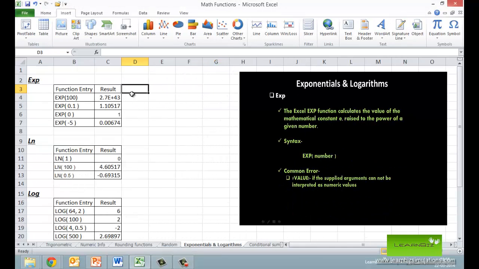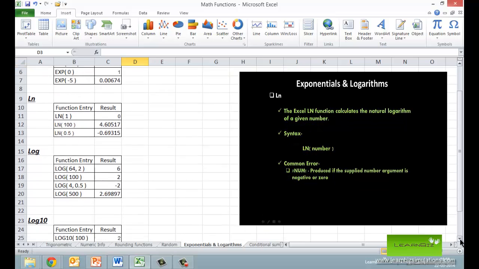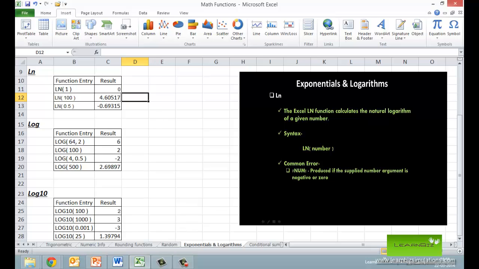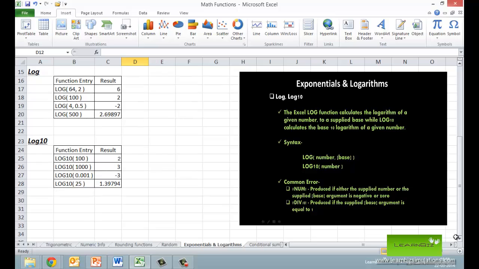The next category is exponentials and logarithm functions. The Excel EXP function calculates the value of the mathematical constant e raised to the power of a given number. The Excel LN function calculates the natural logarithm of a given number. While the Excel LOG function calculates the logarithm of a given number to a supplied base, the LOG10 function calculates the base 10 logarithm of a given number.